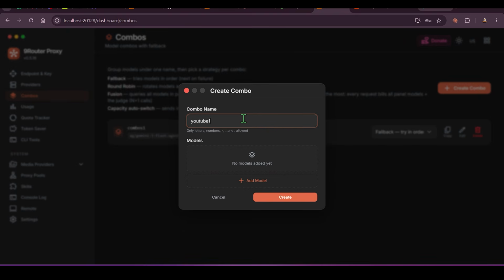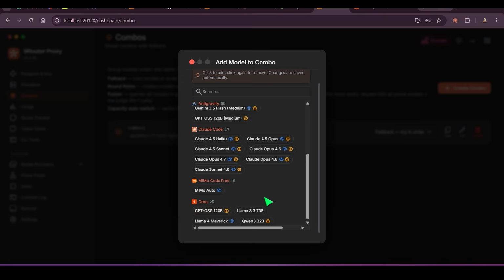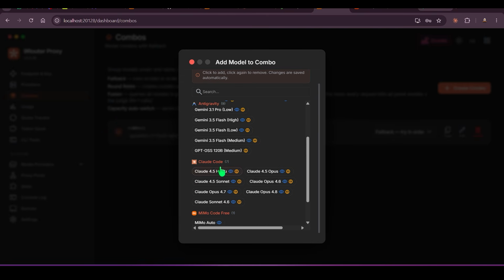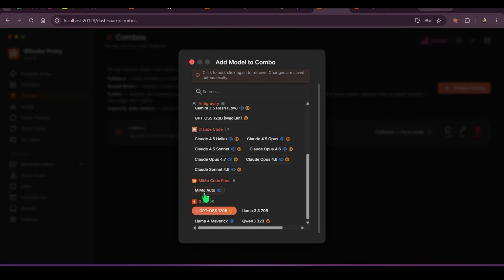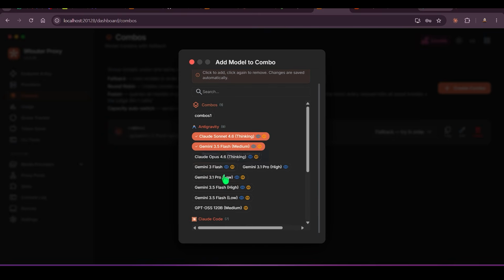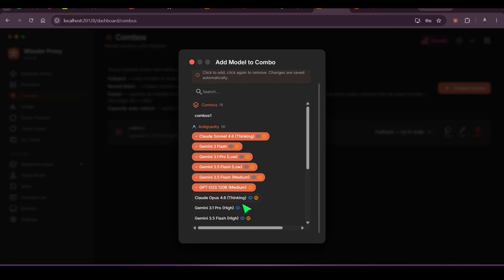So I can say this is a fallback like YouTube 1, and I can add different models here. First, let me go ahead and use the Anti-Gravity 4.6 thinking, or let me take a very free model here. Let's take GPTOSS 120B, and then if it's not available, I can go to the Sonnet 4.6 maybe, then I can go to Gemini Flash maybe, then I can go to the Mimo Auto, then I can go to Llama, then this, then this. I'm just putting it random, like about 10 or 15 models.